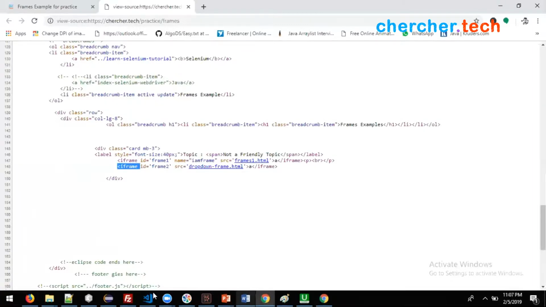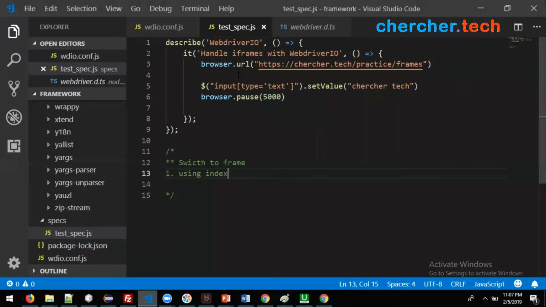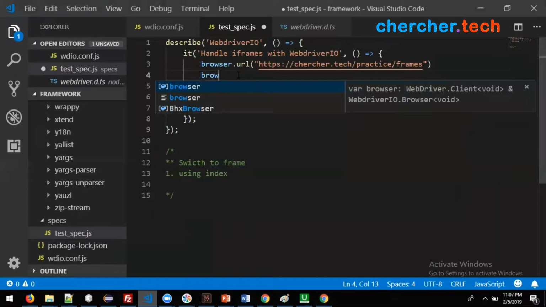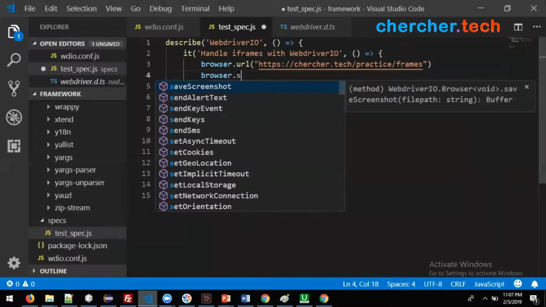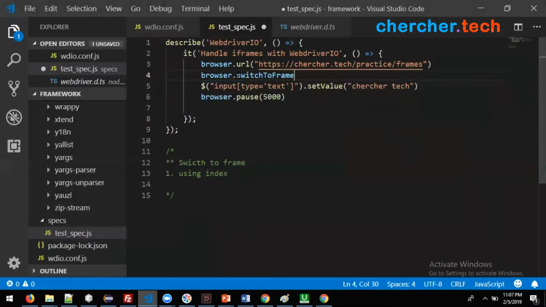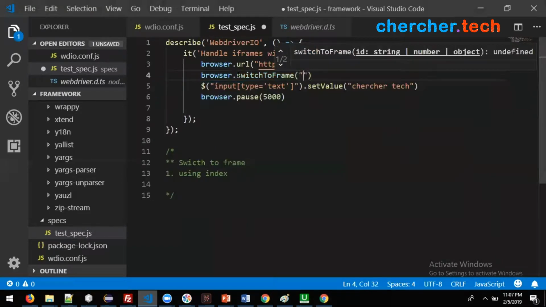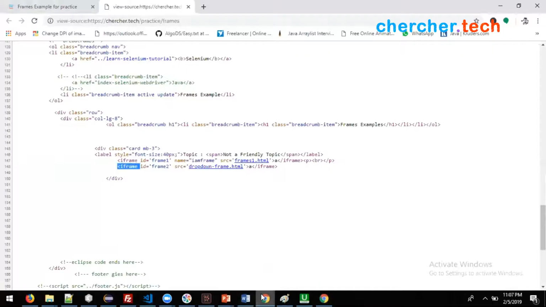So we can use a method called browser.switchToFrame, and we can provide the index. We want to switch into the 0th frame, because only in 0 do we have this particular text bar. So here we want to enter the value.